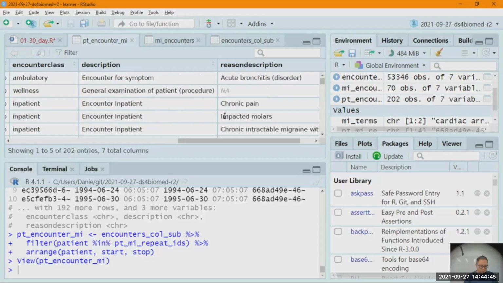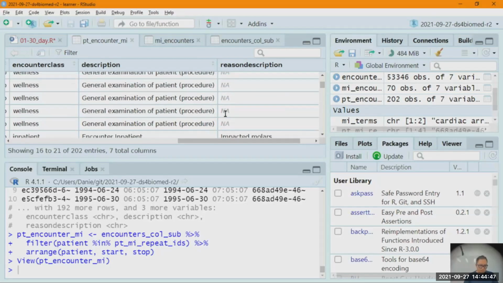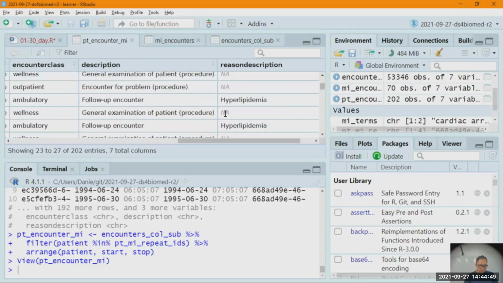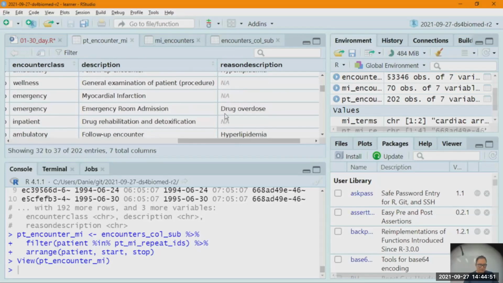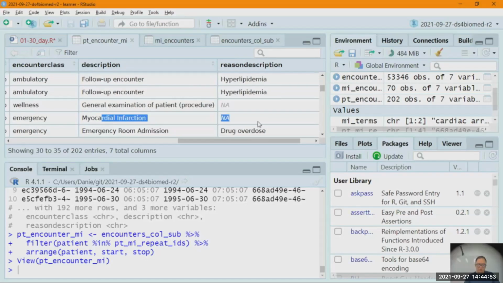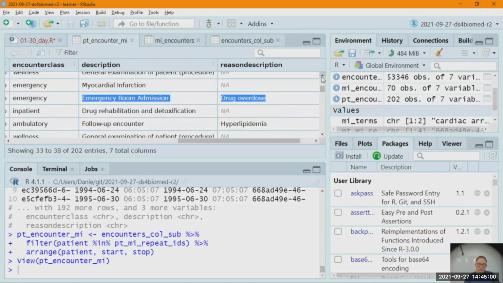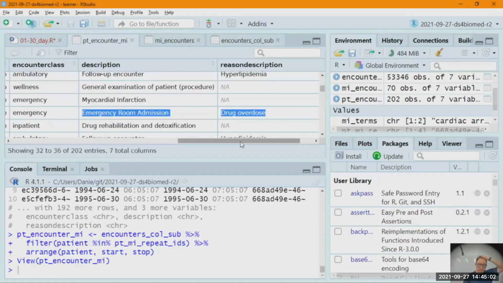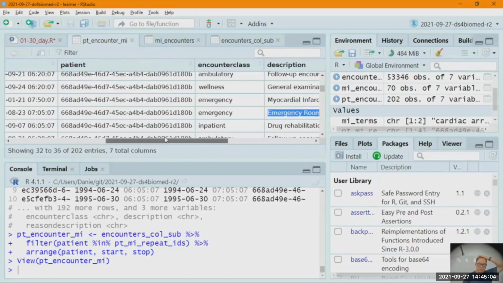We can eventually see it. Yes, so they came in eventually for a heart attack, and then they came in for a heart attack again, but that second time was for a drug overdose, right? So we can get a sense of a person's history just by this data, just eyeballing it.